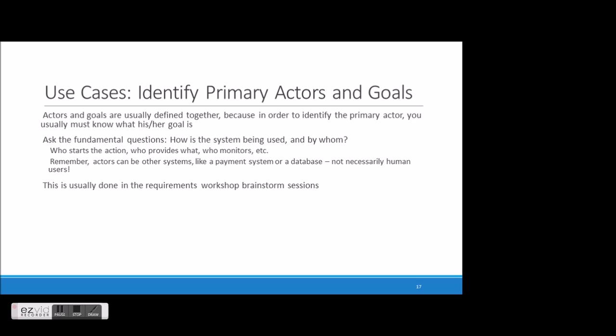You'll just create a table. Real simple, one column for actors, one column for goals. You identify the actors, you identify their goals. Primary actor is the one that has a need or goal fulfilled by the system. Supporting actors, they'll provide a service.